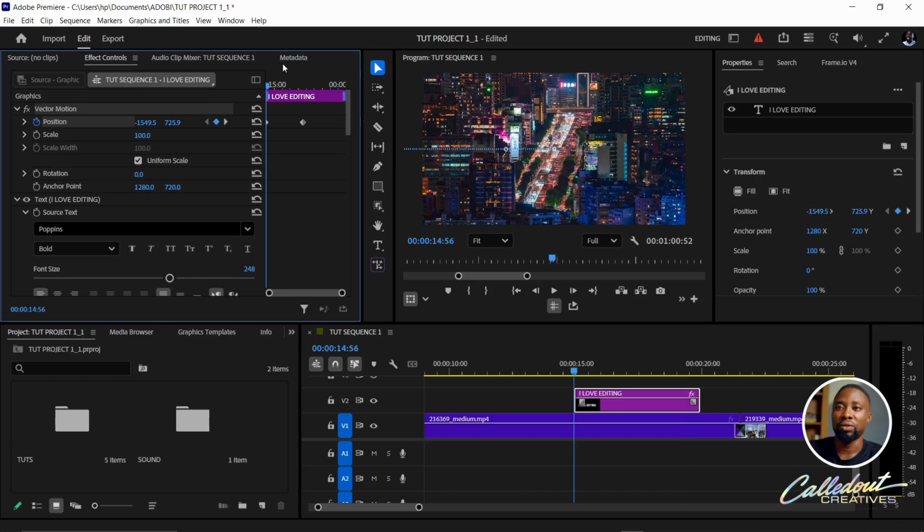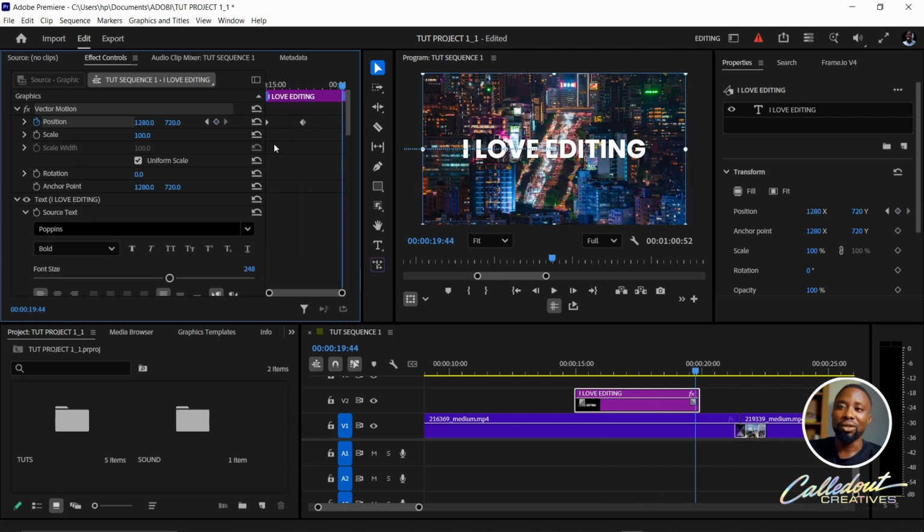Let's go back to the beginning of that, and we play. Now watch what happens at the second keyframe. It came in, and at that point it stopped. So that's how keyframing works. You're telling the software at this point I want it to do this, at that point I want it to do that. So you can even add some rotate to it.